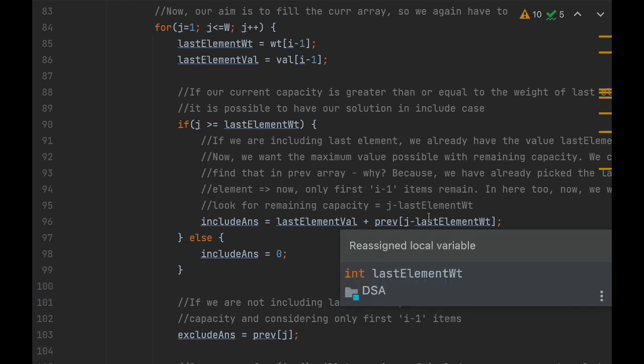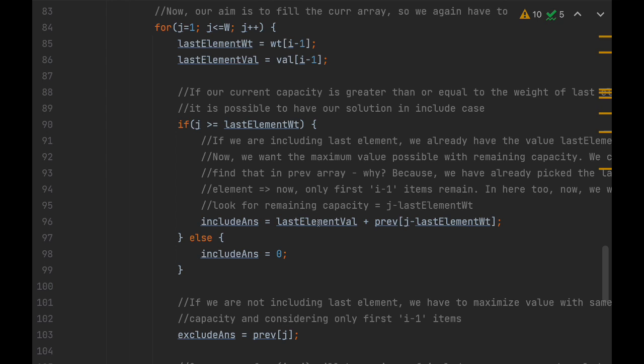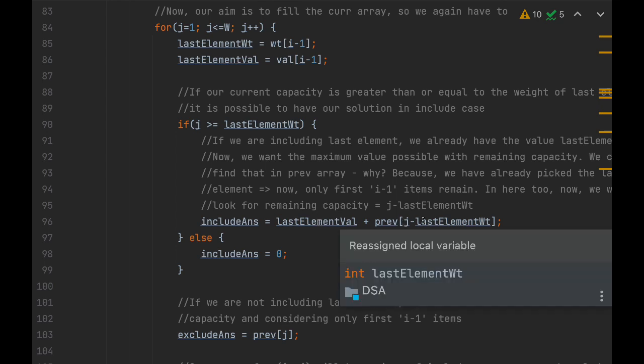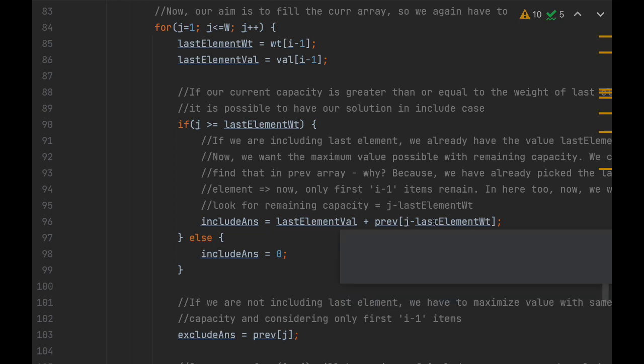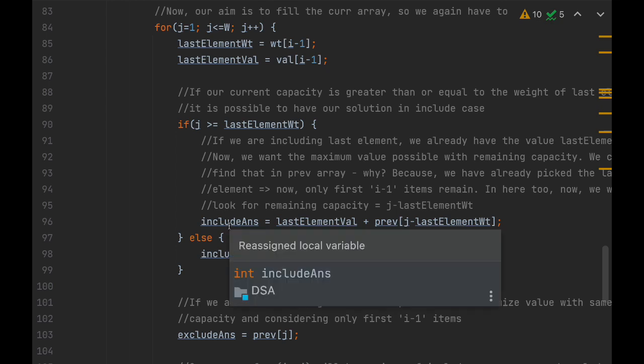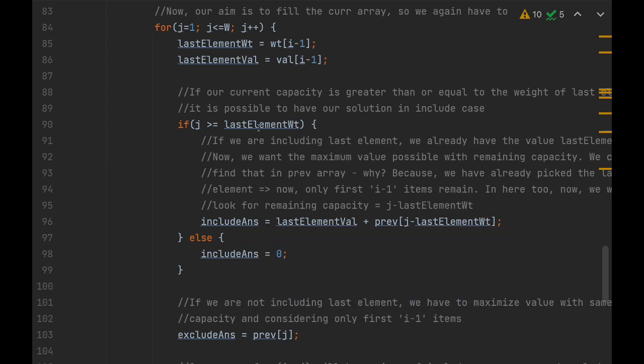Why first i minus 1 items? Because we have already picked the ith item. And what will be the remaining capacity? The remaining capacity will be j minus the weight of the last element. Since we are talking about first i minus 1 items, its answer will lie in the previous row, because the current row corresponds to considering first i items. So this way we can compute the include case answer. And if this condition was not satisfied, then our include case answer will be 0.